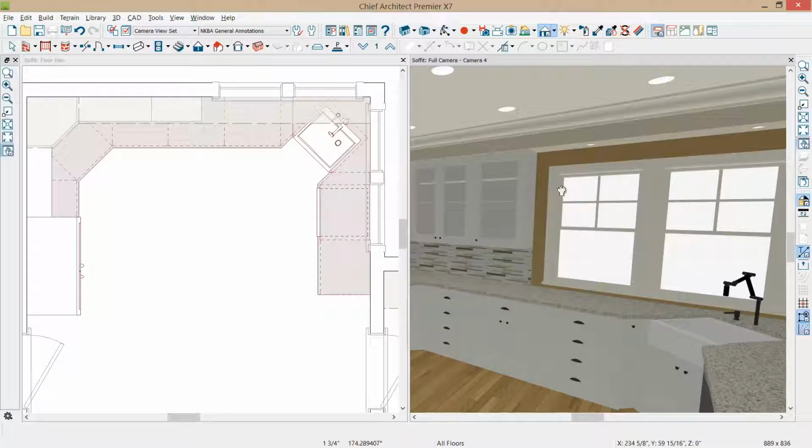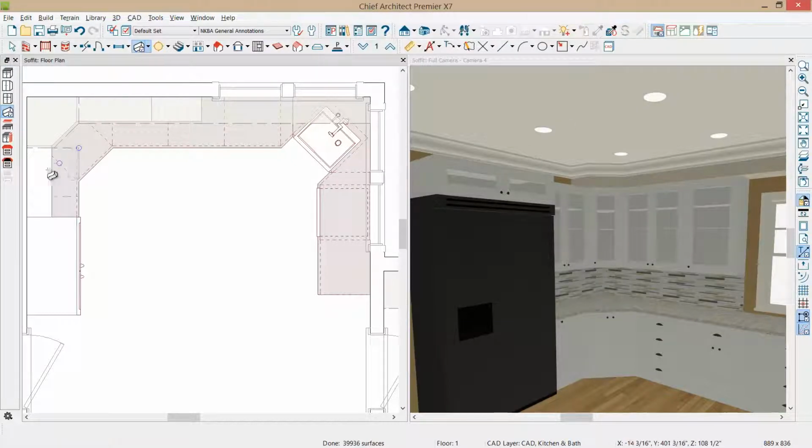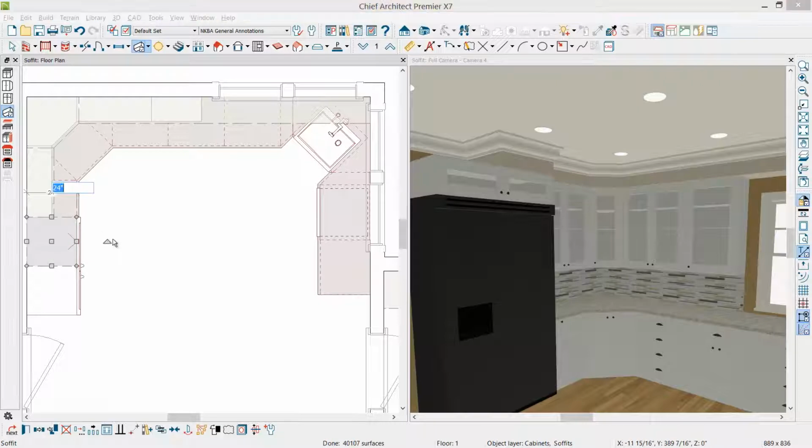On the other side, if I place my soffit, again I'm going to do that in plan view for convenience. You can place them in 3D view. Place the soffit, and I'm going to just snap that to the refrigerator. Place one more soffit over the refrigerator, and then just simply pull it out to the desired dimension. Notice my temporary dimension is being displayed. You can click on that and enter your dimension.